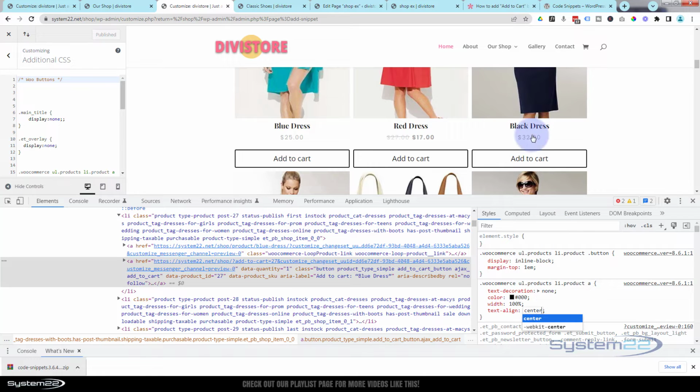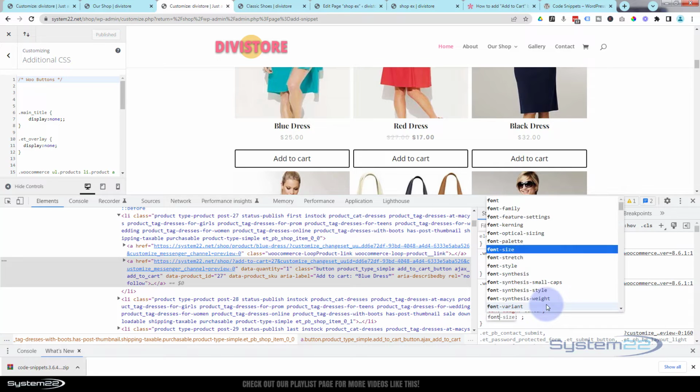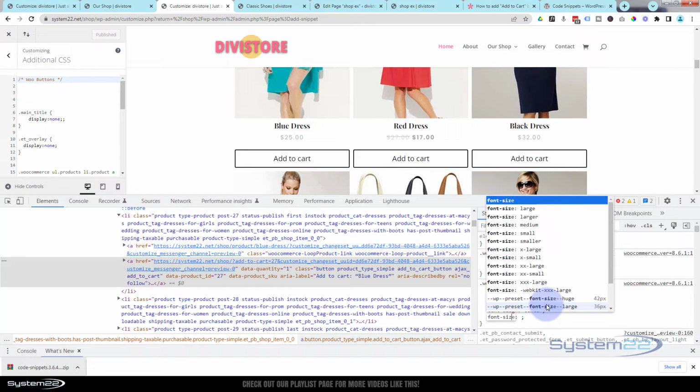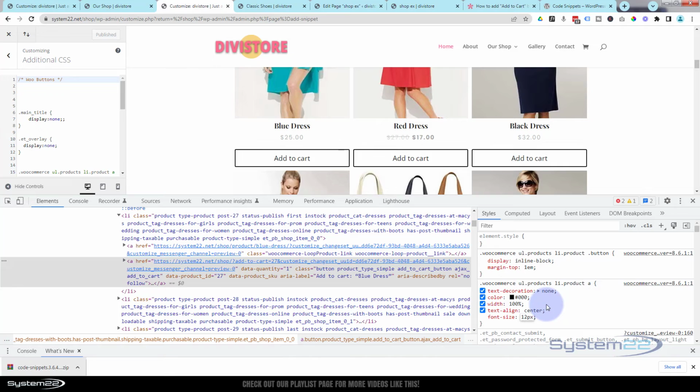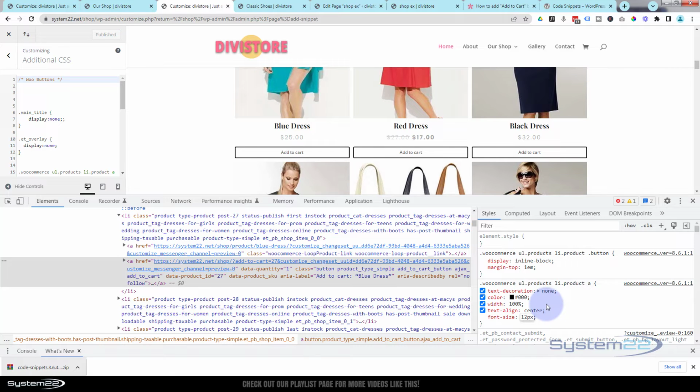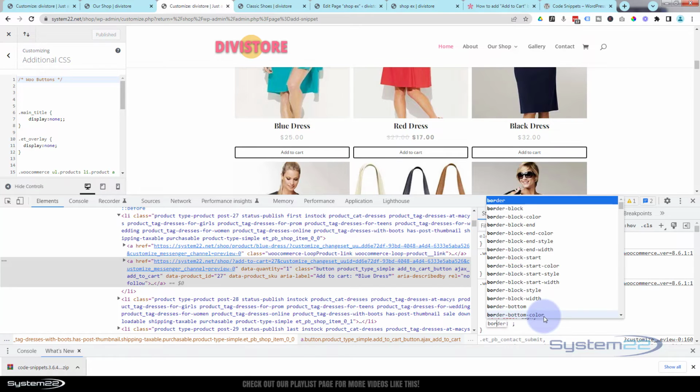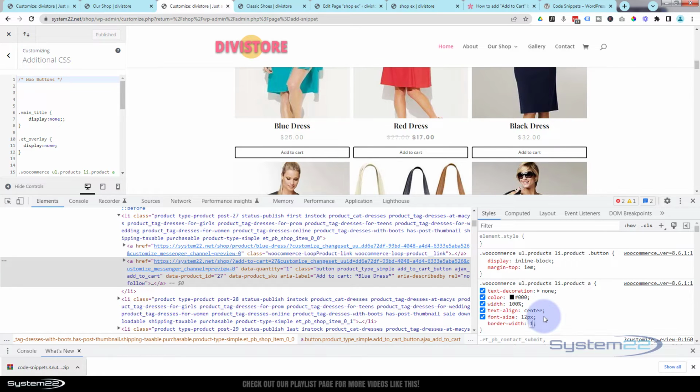Perfect. I want it to be a bit smaller, a little bit more delicate. So I'm going to say font size. And you could choose a font family if you wanted to change the actual font here. Font size, I think 12 pixels will do me. That's a bit more delicate. And the border's a little big for me. Say border width. Say 1 pixel. Yeah, I think that'll work.